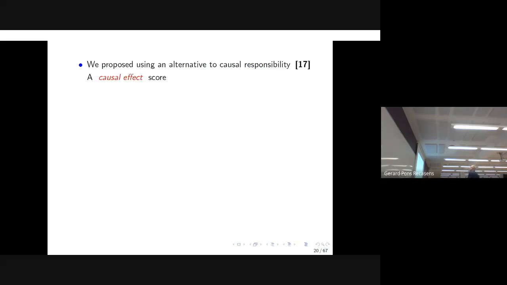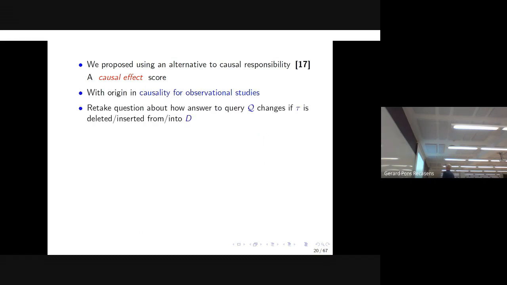So we propose using an alternative to causal responsibility, a causal effect score. That is, there was a paper with my PhD student, Babak Salimi, who is now a professor at the University of California, San Diego, with Dan Suciu, with Keith and Brook. And I think there are many things to do in this direction. So, as I said, the origin is in observational studies.